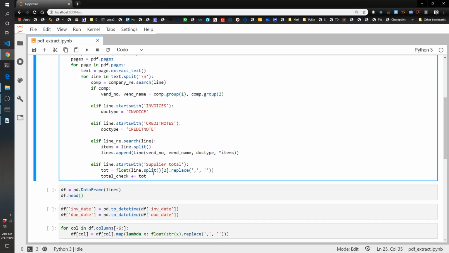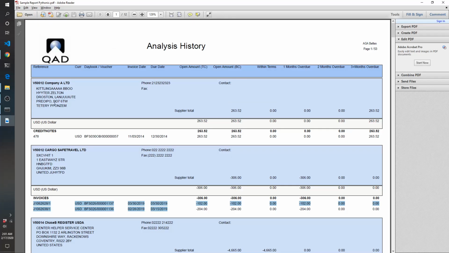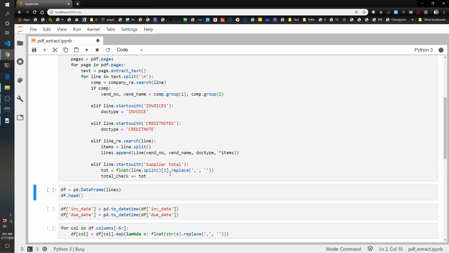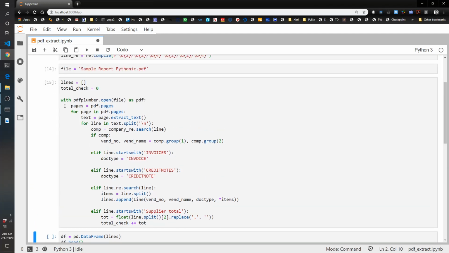So I'm going to go ahead and run this. Oh, and then the last piece is if it starts with supplier total, right here, then it's going to grab the third item from that list of split items and take that number and append it to the total. First I turn it into a float so that way it actually is a number. So run this, and it was very quick.